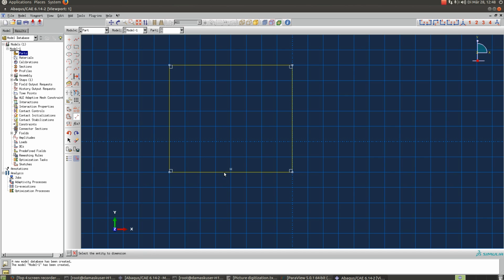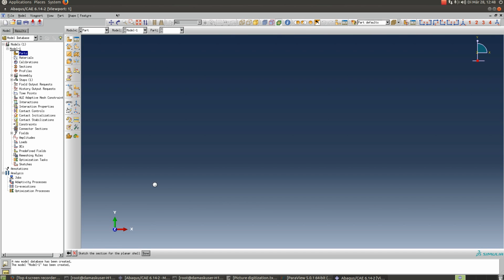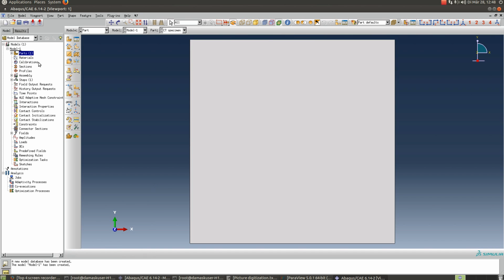Let's check its dimensions. I want it to be 20 millimeters this way, and 20 millimeters this way. Okay, that's what I want to do. And so here is my specimen.